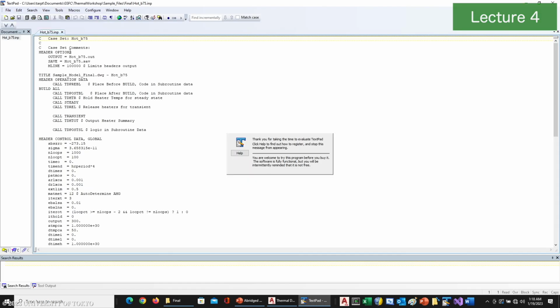So here you see header options. It's got my output. It's got what my save file is going to be. It's got the M line. I'm not even sure what that does. And then the title. And here's header operations data. They call a TD pre-build function that they define. This is a directive. That's why it can start in the column to the left.